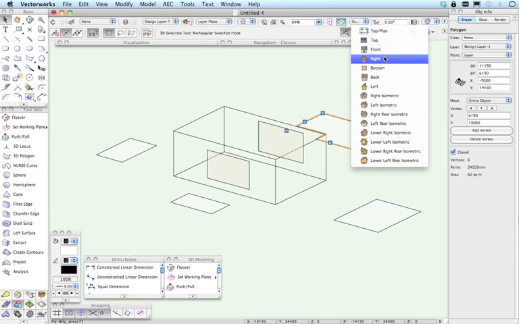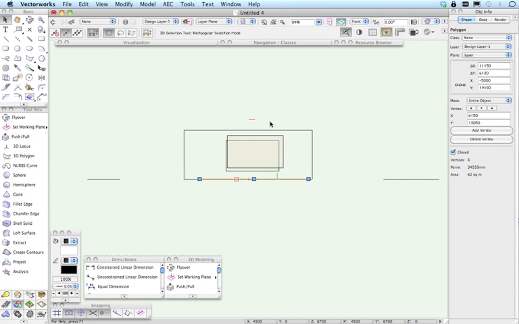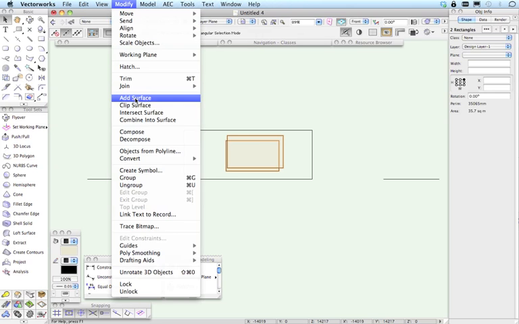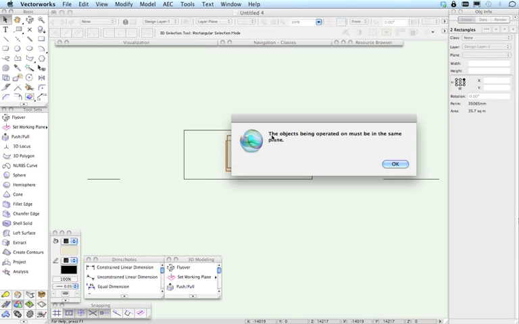So what would happen if I went to a front view and I selected these two rectangles? Now remember, they're on different planes. And let's try the same thing now. We'll go modify, add surface. Okay, so it's saying the objects being operated on must be in the same plane.